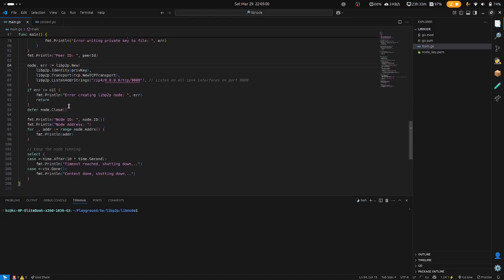Then we close our node. This defer means it's closing the node at the end of the program, not while the program is still running. First of all, we print the node ID, then we print the node addresses, and we run a for loop on this Addresses function that belongs to our node that we created over here. So we print each address that we could find on our node.